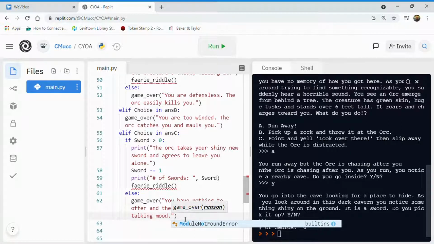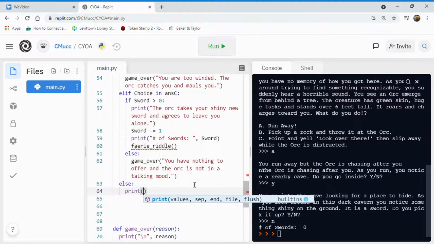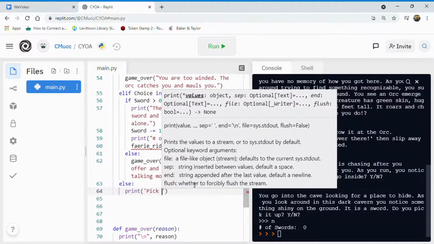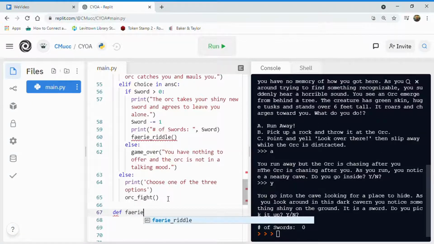Okay, before we move on here, let's add an else at the end. So this will be if the player does not choose A, B, or C. If that happens, they will get an error message, and then we will restart the current function, orc fight. So print choose one of the 3 options, and then the orc fight function. Okay, this will bring us to the last part of the adventure. The last function we are going to make, I've decided to call Fairy Riddle. So let's go ahead and define that.